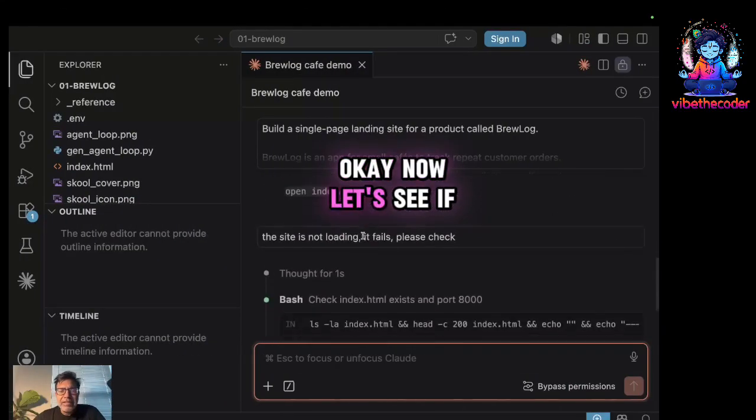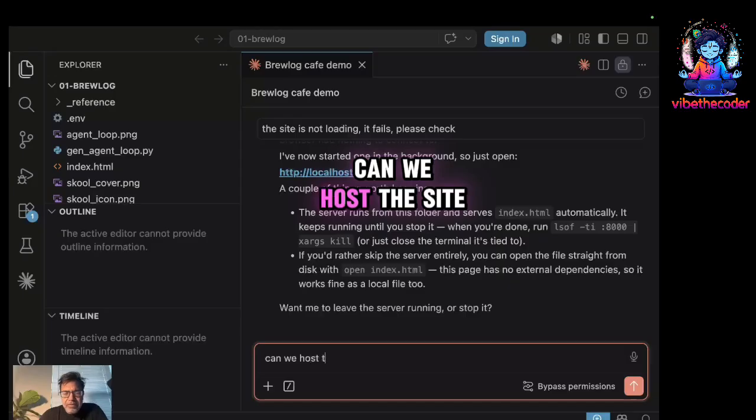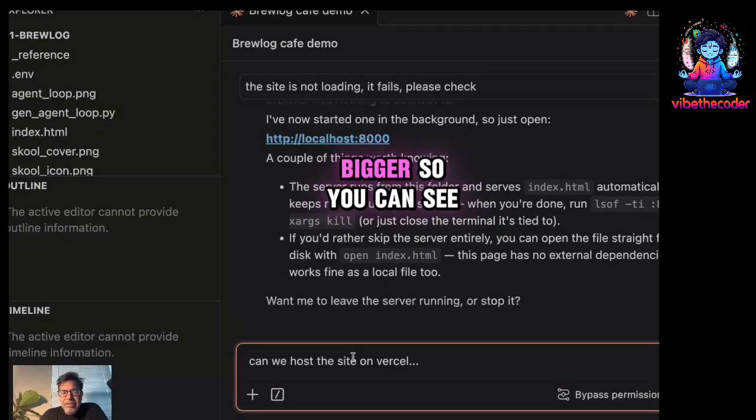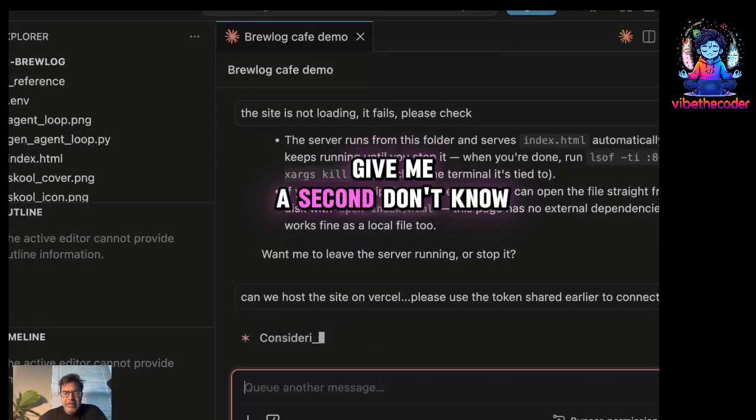Okay, now this is running on my local machine. If you wanted to host it, you could actually host it on Vercel. So let's test that. Can we host the site on Vercel? I'm just making it bigger so you can see. Please use the token shared earlier. One second.